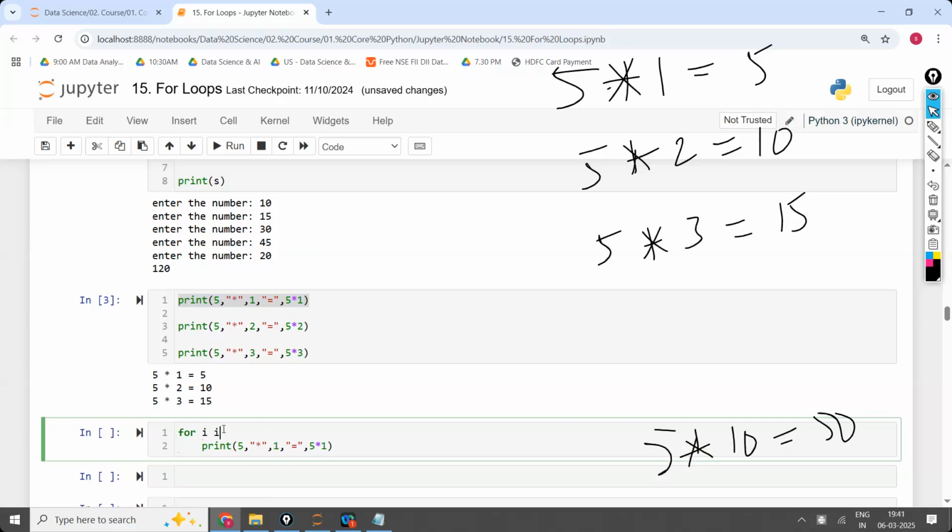So I'm going to take for i in range of 1 to 11. Now if I replace the number with i, what happens? First it will take 1, followed by 2 in the same position, followed by 3, followed by 4. Like that it is going to repeat. Where the 1 is there, I'm replacing it with i, and this one also I'm replacing with i. Now just observe. First it takes 1, so 5 into 1 is equal to 5, followed by 5 twos, followed by 3, followed by 4.